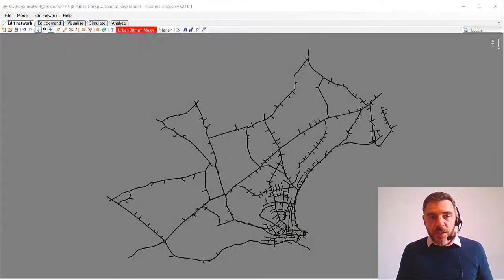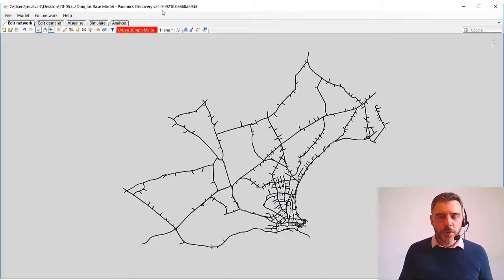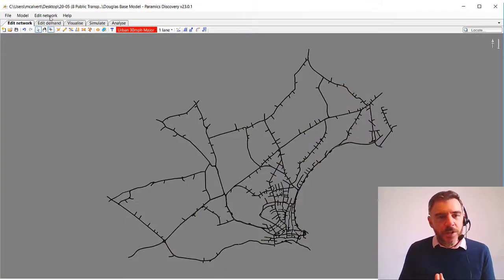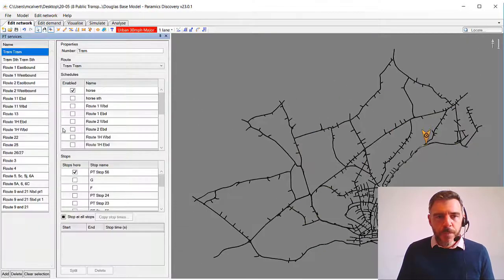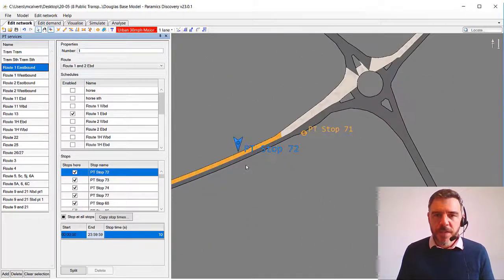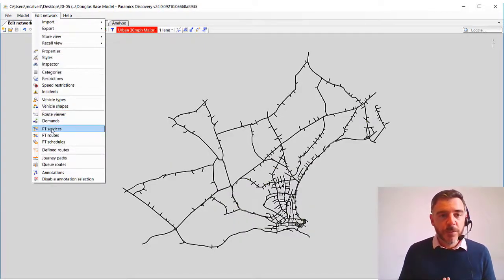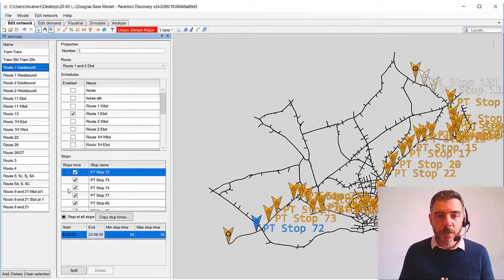I'm going to demonstrate this using the model in front of me, and I'm going to look at the model in version 23 and also in version 24. So you can see I've got two versions open here. And the version 24 model has a slightly lighter background, so that's how we can tell we're in 24. Now in 23, if I go to my PT services via the Edit Network menu and have a look at a given bus stop, so here's PT stop 72, you can see there for that bus stop, for this given service, we've got a stop time of 10 seconds.